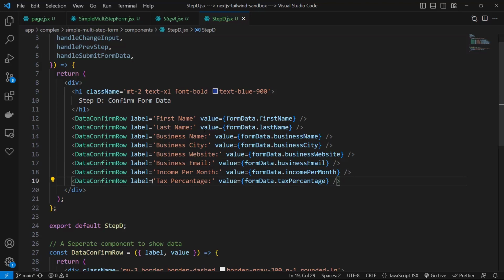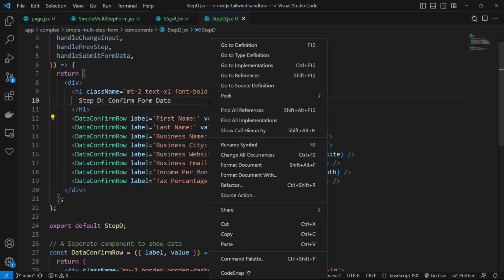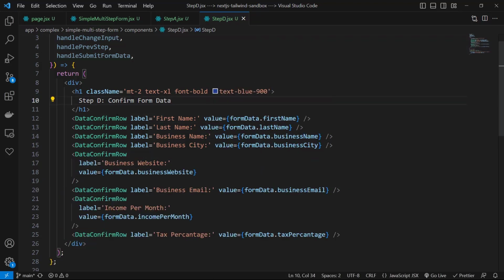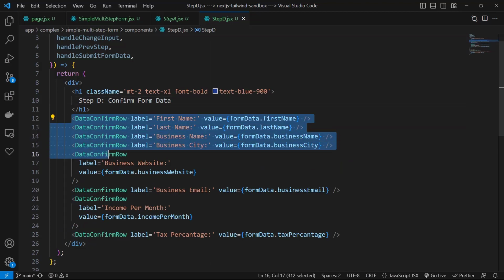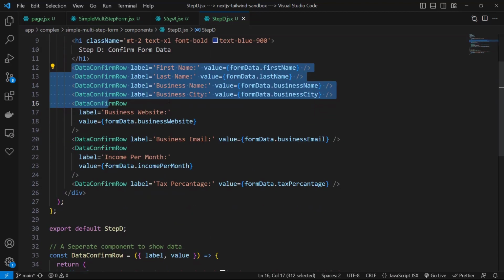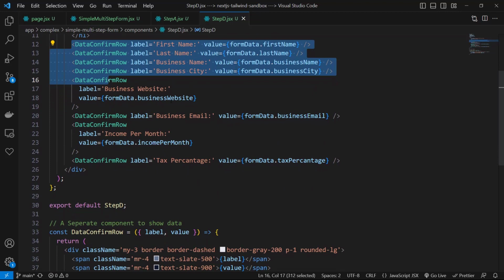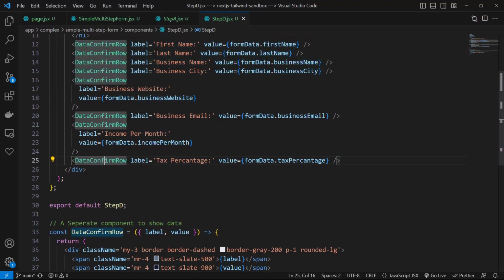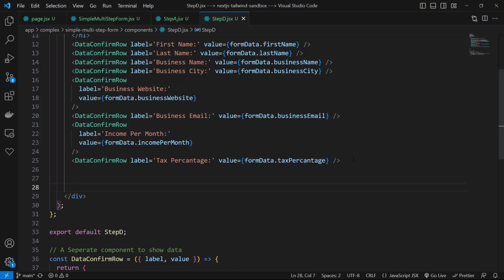That's it. And also let's use some colon here and format document. So this is it. We can have different data confirm rows with these values and use them. And after these data confirm rows, I want to have another input for checking the agree to terms.